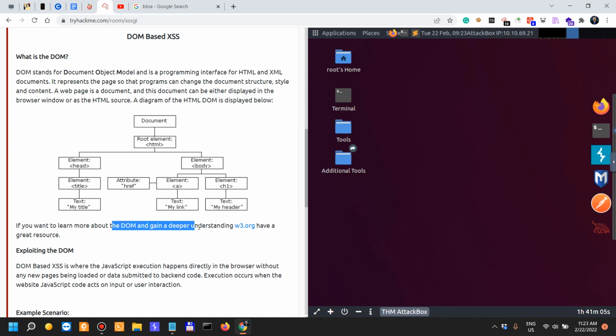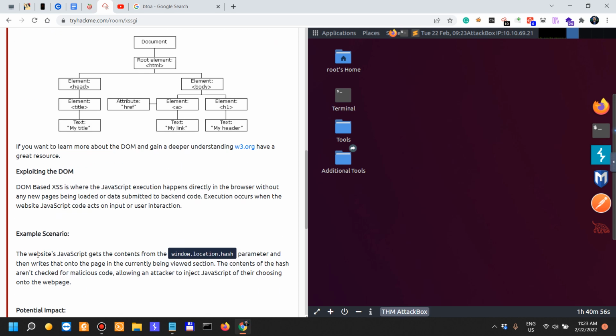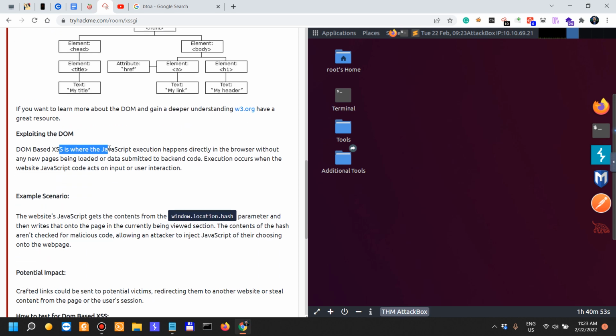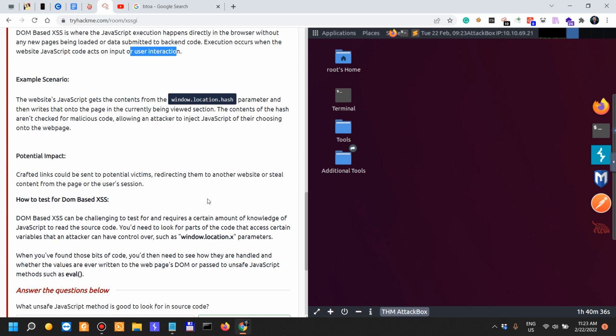So if you want to learn more about the DOM and gain a deeper understanding, go to w3.org. Alright, exploiting the DOM. DOM-based XSS is where the JavaScript execution happens directly in the browser without any pages being loaded or data submitted to the backend code. So everything happens in the browser. Execution occurs when the website JavaScript code acts on input or user interaction. Example scenario: the website's JavaScript gets the contents from the window.location.hash parameter and then writes that onto the page in the currently being viewed section.